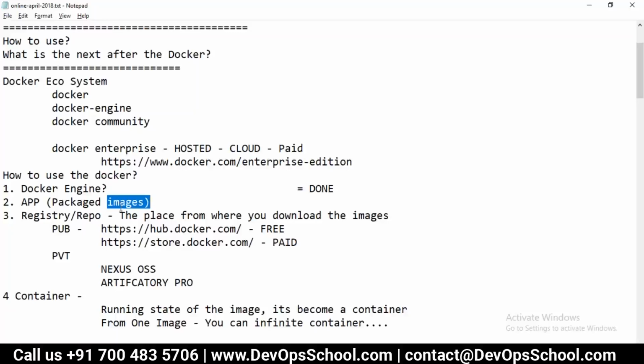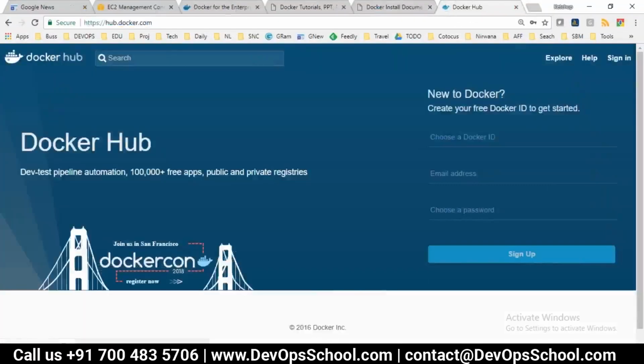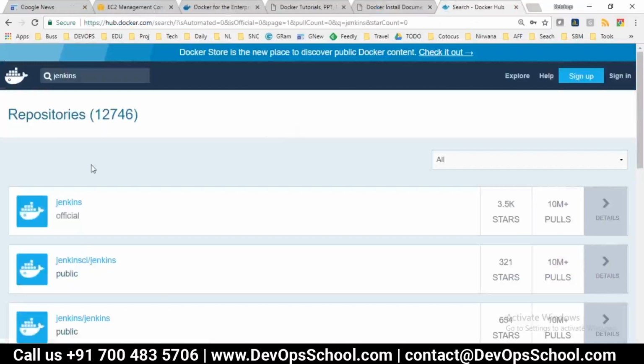Because I don't have access, I don't have Artifactory, I cannot access store.docker.com, I can access hub.docker.com. So I should go to hub.docker.com, forget about the rest of the repositories, and I am searching for one image, which is Jenkins, because it's a very popular application. So let's look at this.